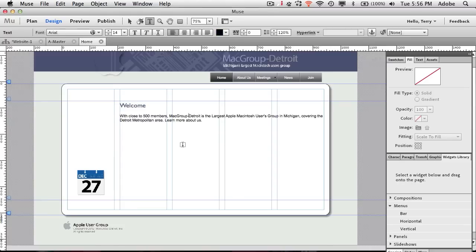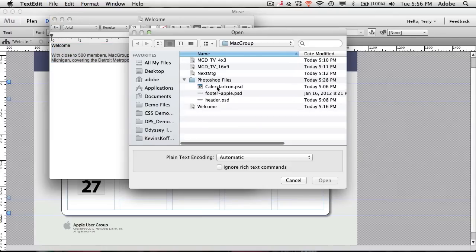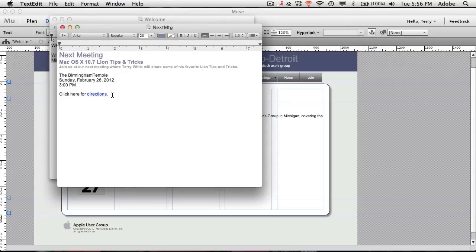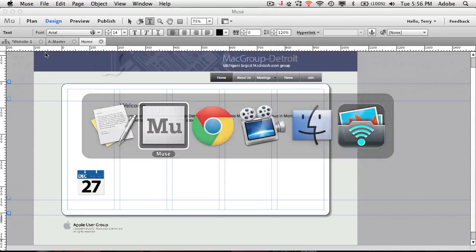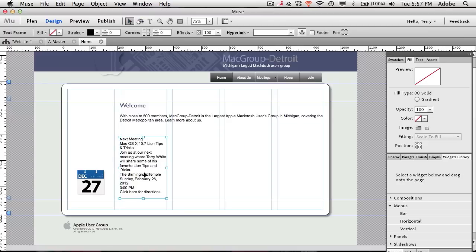So that text is there. Here we're going to create another frame down here, and in that frame, we're going to grab the text, so you don't have to watch me type it. I'm just going to choose Open here, and I've got the next meeting text. We'll select that text, copy, come here, and paste inside. And again, we would begin formatting that the way we want it to look.